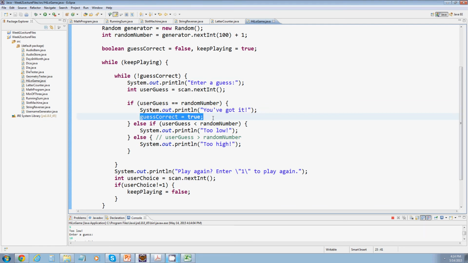So what I need to do is a couple of different things. I could make an else statement to say, okay, if the user doesn't enter 1, meaning they want to quit, set keep playing to false. And I could put an else that says otherwise, reset guess correct to false. That would be one option. Another option is I can just declare guess correct inside of my outer while loop instead of outside the loop.